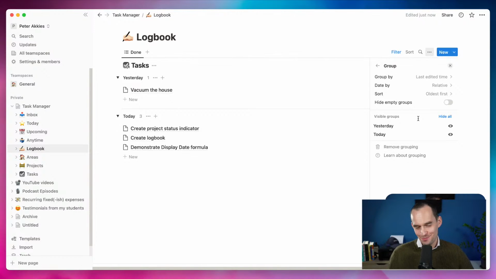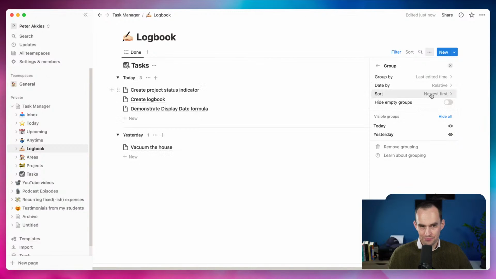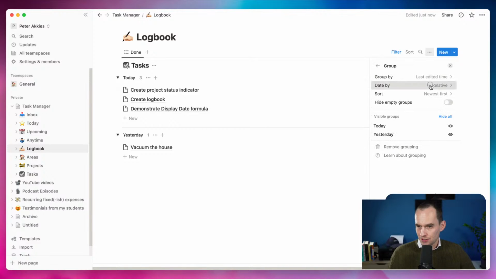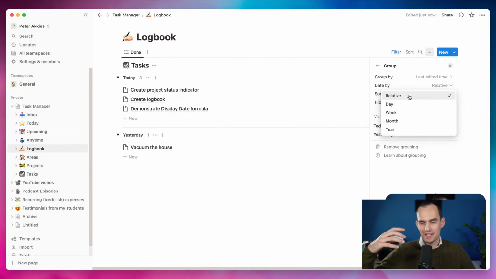Nice. It does mean now that if I go in and I change the name of it, it'll change them, right? I want to flip this around, by the way. Sort newest first. There you go. But this is basically what I want. This is nice. Visible groups: today, yesterday. I'm kind of curious, a date by relative. Okay, I think relative is going to be like today, yesterday, past 7 days, something like that. Yeah, it's working out nicely.